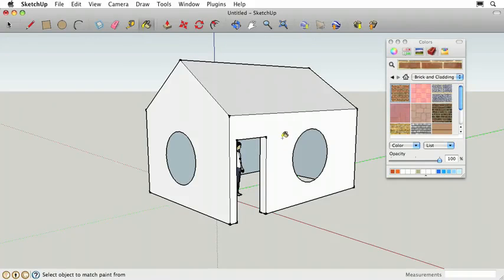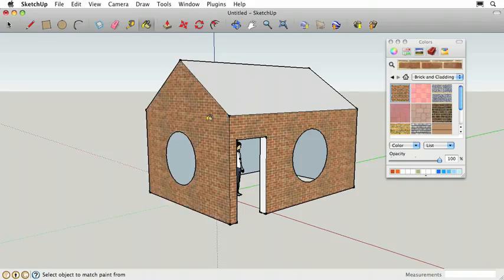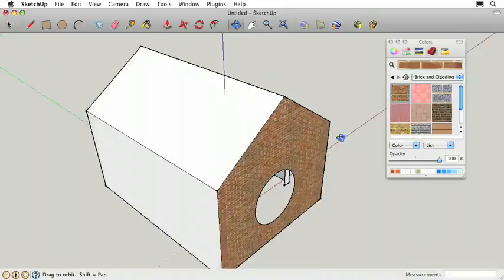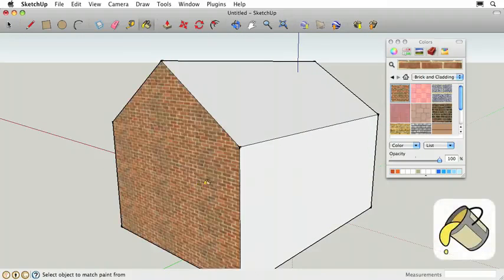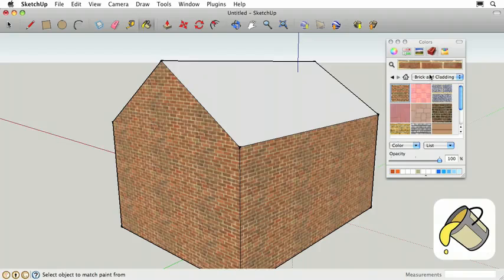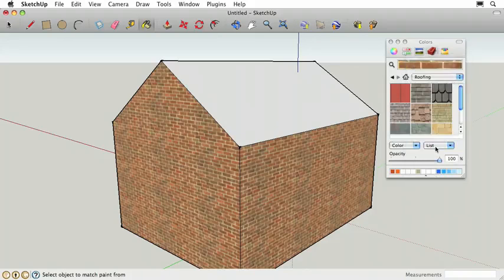And I'm going to just click where I want to paint brick. So click there. Now, if I want to paint the other two sides of the house, I'm going to use the Orbit tool to just sort of spin myself around. Let's go back up to the Paint Bucket. Click and click. And I want to choose some, I think some nice shingles for the roof.